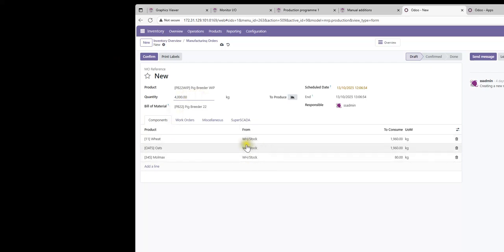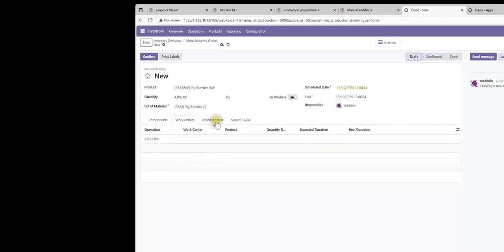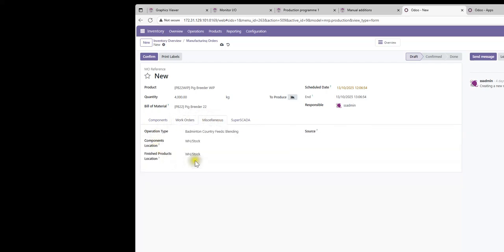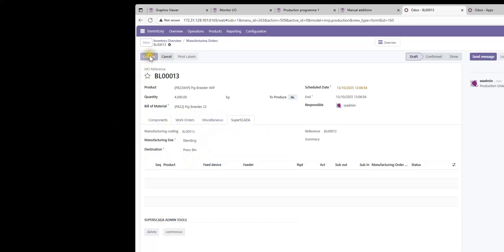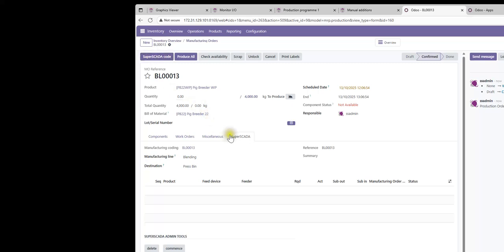Here are our ingredients that are going to go in. If you go to work orders, there's nothing to put there. Miscellaneous, nothing to put there. SuperSCADA. Now we do need to know which lines are there, but if we confirm it first, then you'll see on the SuperSCADA tab here, it's going to go down the manufacturing line blending, because we've only got 1 blending line, and we've only got 1 press line, so it's going to go down the press line afterwards.